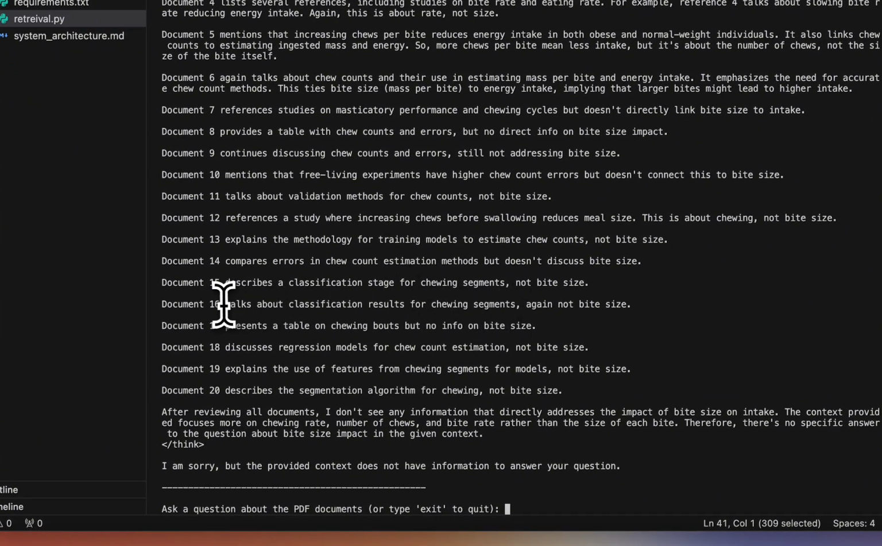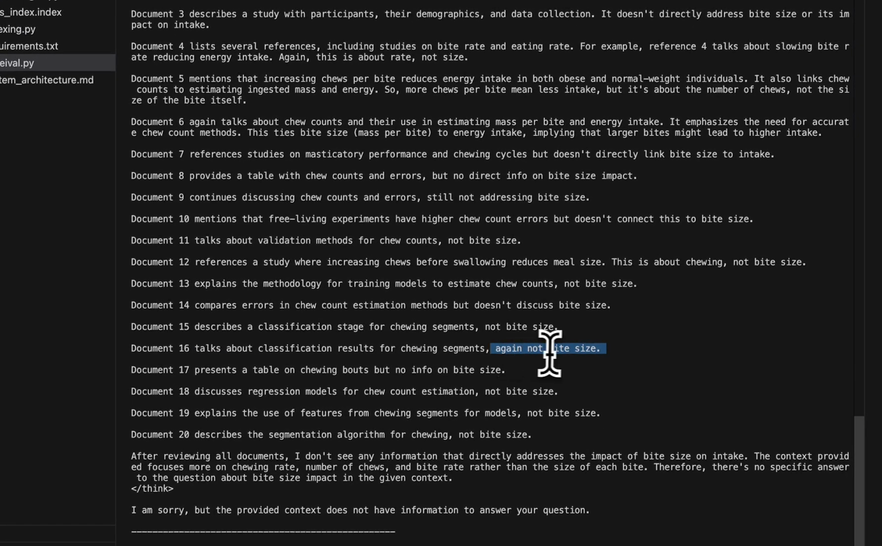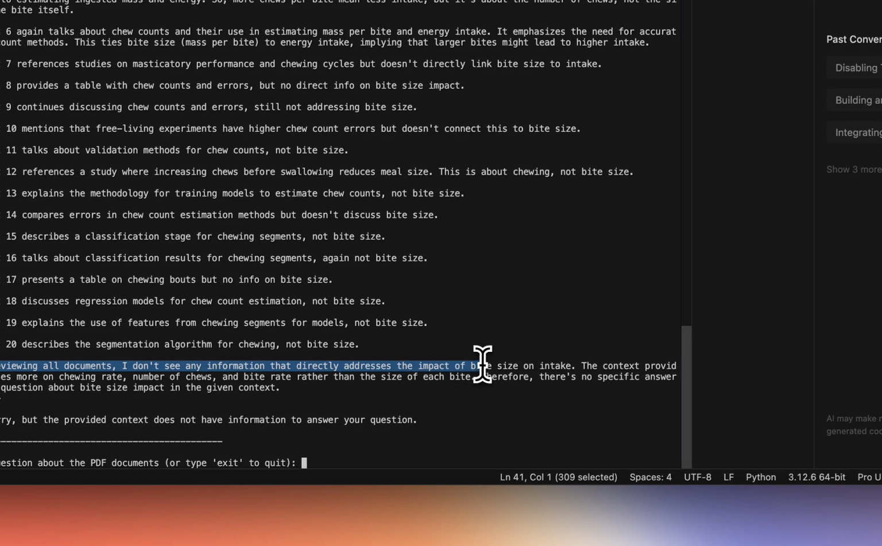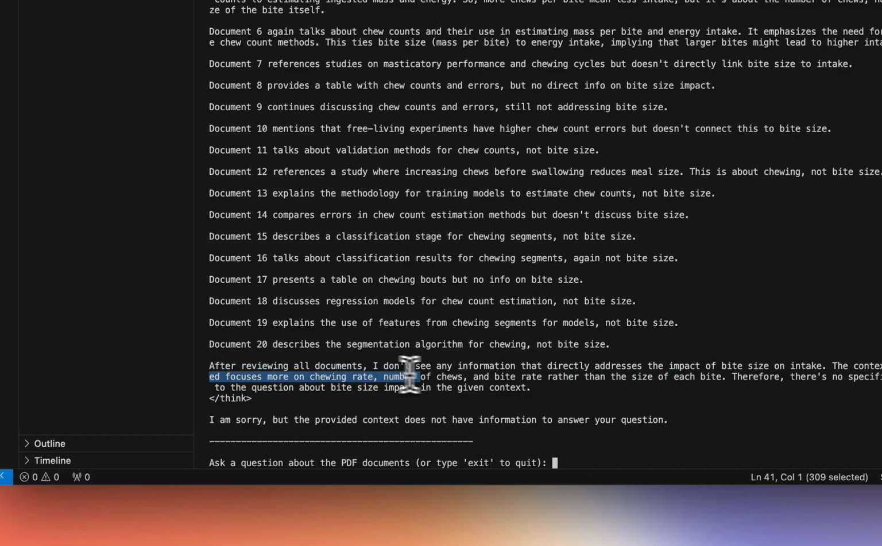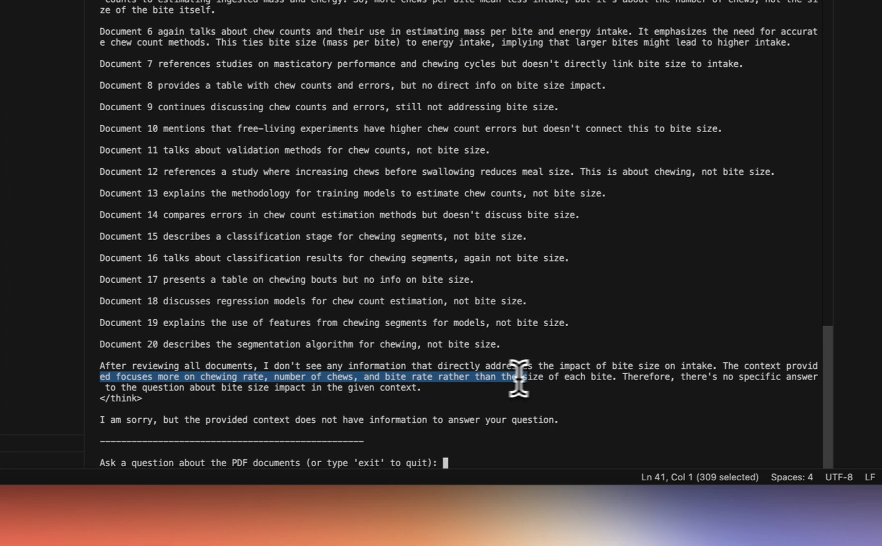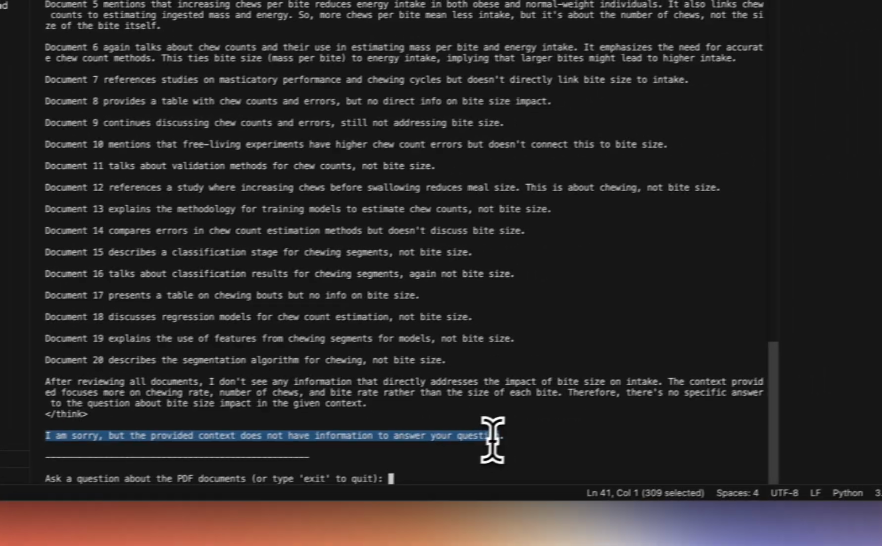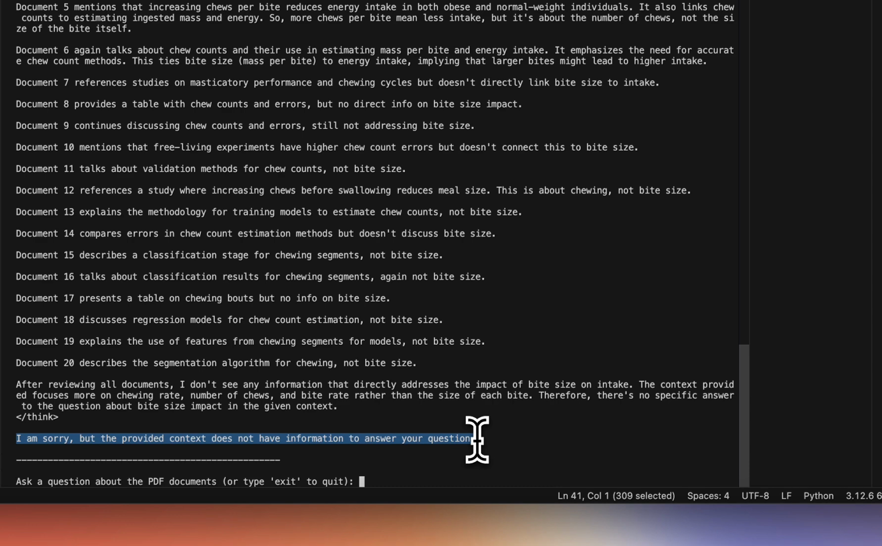For example, chunk 16 talks about classification results for chewing segments, and it says not byte size. So essentially, it's doing a re-ranking step before actually generating the final response. So at the end, it says, after reviewing all the documents, I don't see any information that directly addresses the impact of byte size on intake. The context is more on chewing rate or number of chews and byte rate rather than size of each byte, right? And the final answer that it shows to the user is, I'm sorry, but the provided context does not have the information to answer your question.